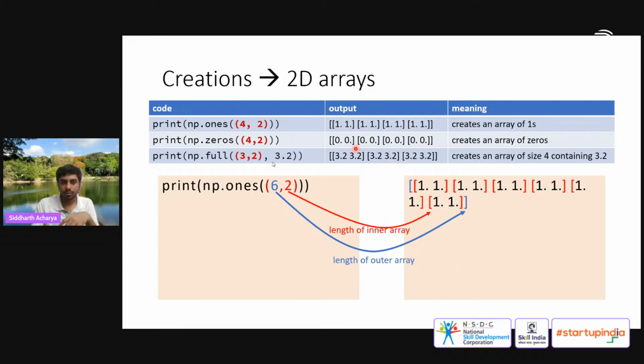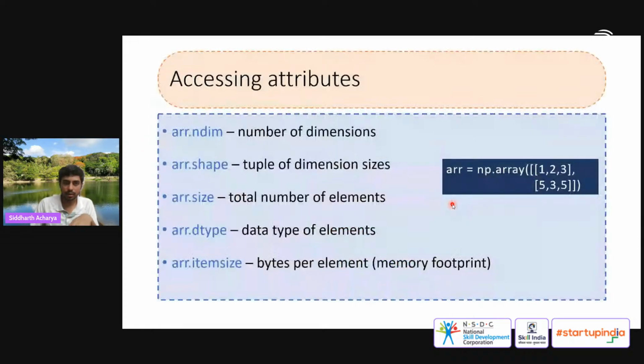So we saw how we can create NumPy arrays. Now we'll see how we can access the different attributes. I said that this gives an object, and the object has some attributes associated with it. These are all the attributes. So if I define an array like this, arr equals numpy.array, this is a two-dimensional array. If I write arr.ndim and put this inside a print, this will give you the number of dimensions, which here is two.